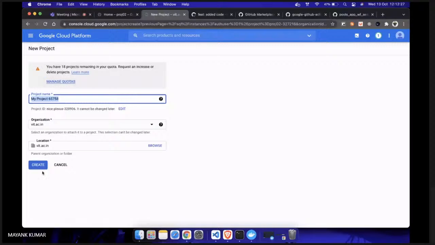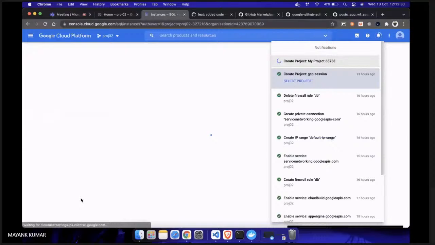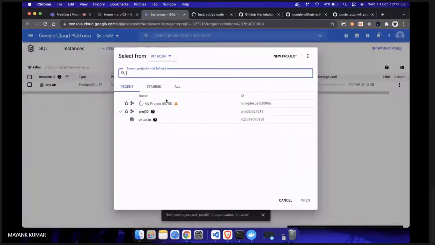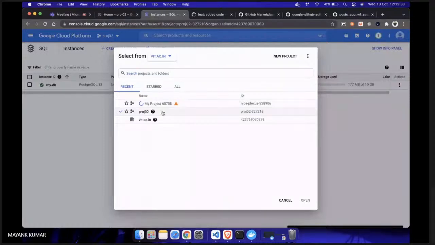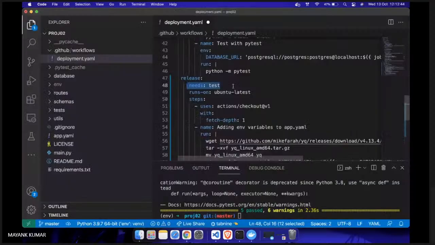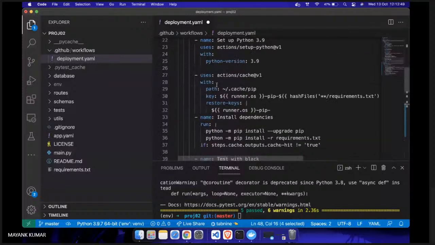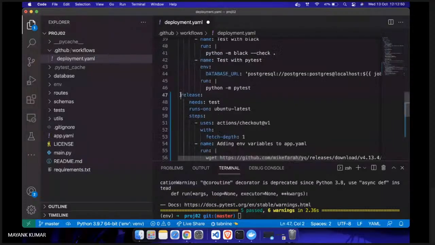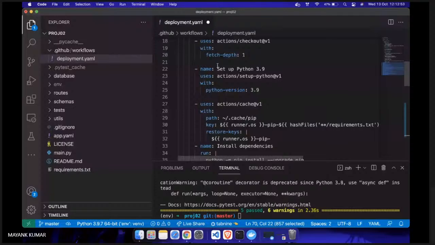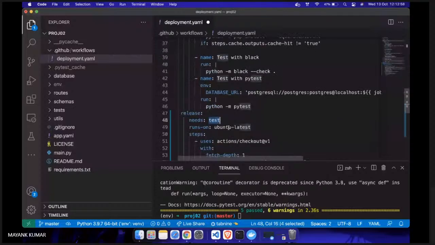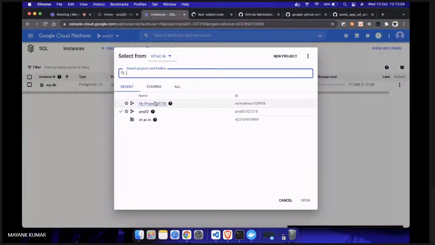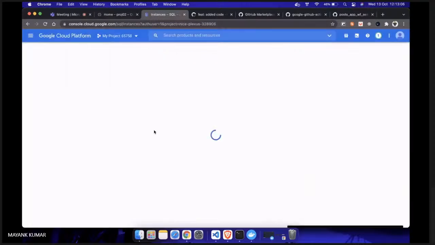Now this project is being provisioned right now. Let's wait for this to get provisioned. In the meanwhile, let's talk about this. We have something called needs: test. What we are saying is, we run this job only if the first job succeeds. If the first job doesn't succeed, don't run this. This is what we're telling here. Now since our new project is created, we can go in here.